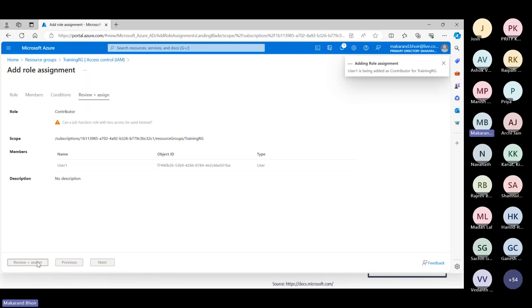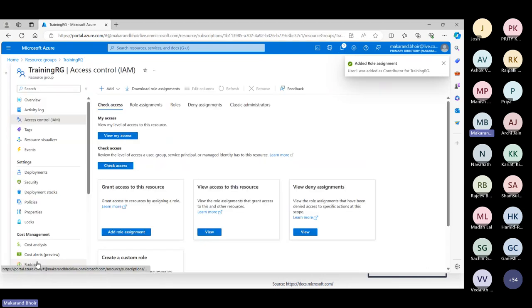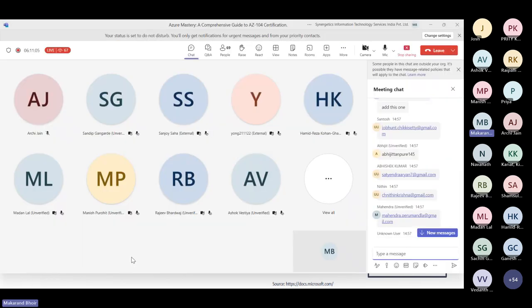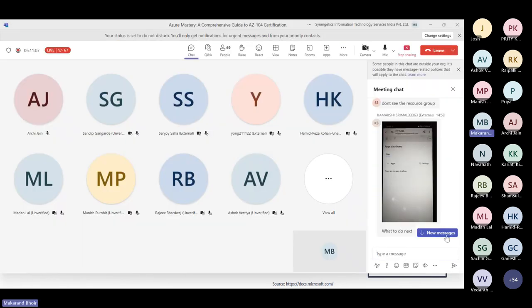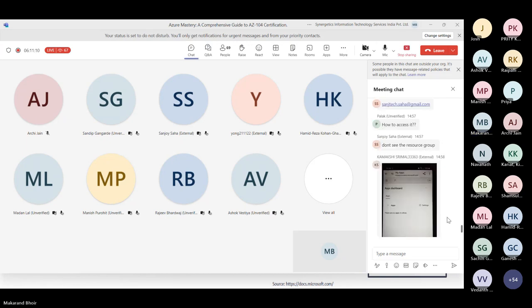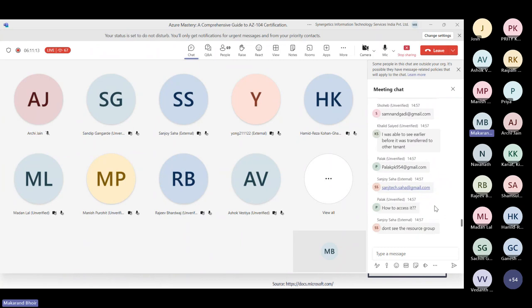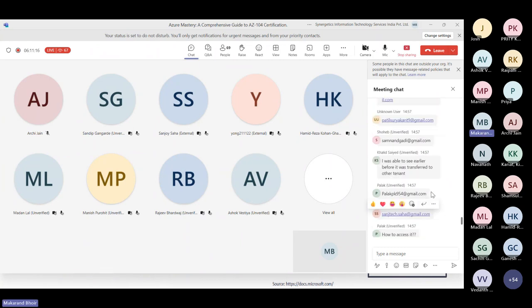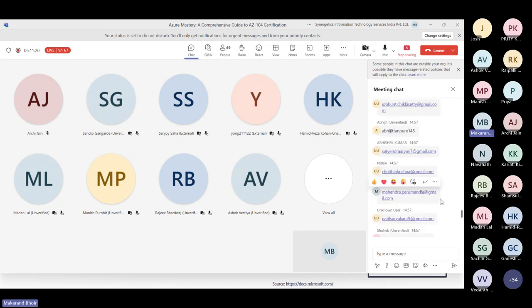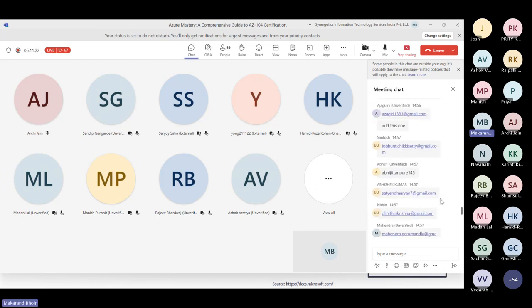Okay, and I'll assign the permission to the user one also. Okay, guys, I'm not sure whether you are providing this access. Are you guys providing it for the first time or should I add it? Or are you not getting access?